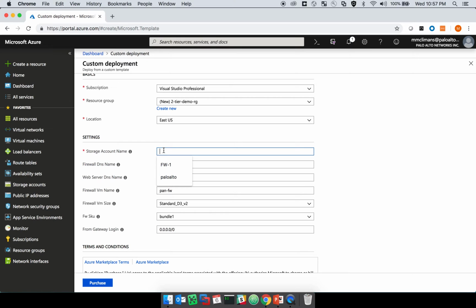The storage account is used for the VM's OS disk. Today, Azure has managed disks, so if you wanted to use those as well, you can modify the template and use those. For the storage account name, I'm just going to put in my last name. The template automatically appends a string to the end of it because they do have to be unique.